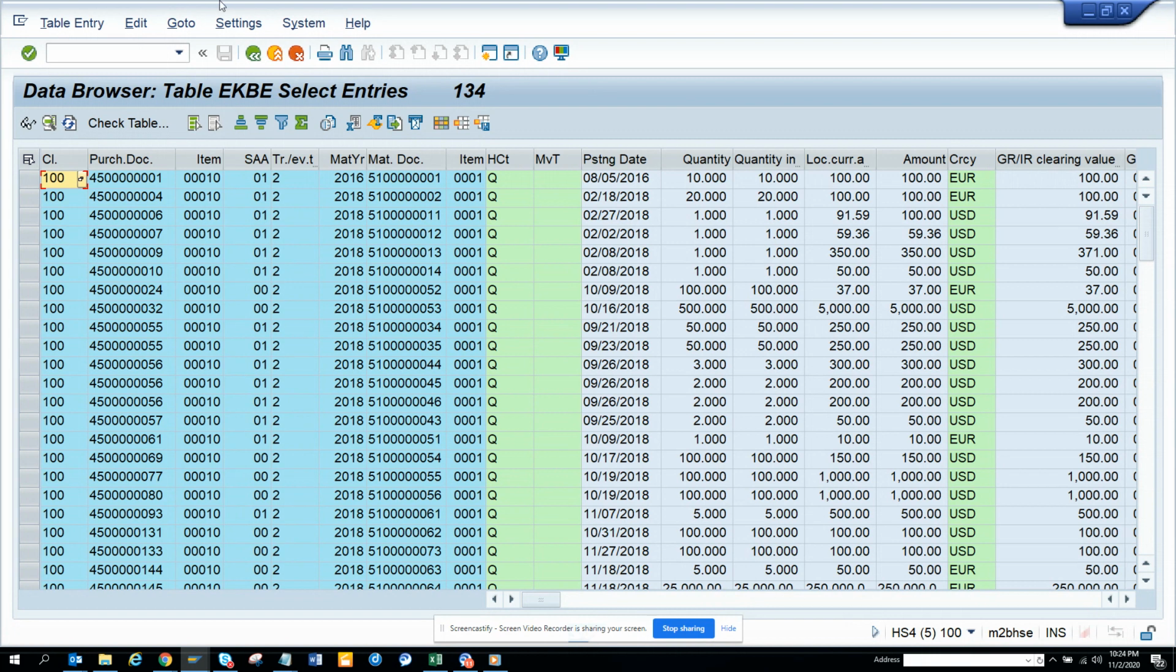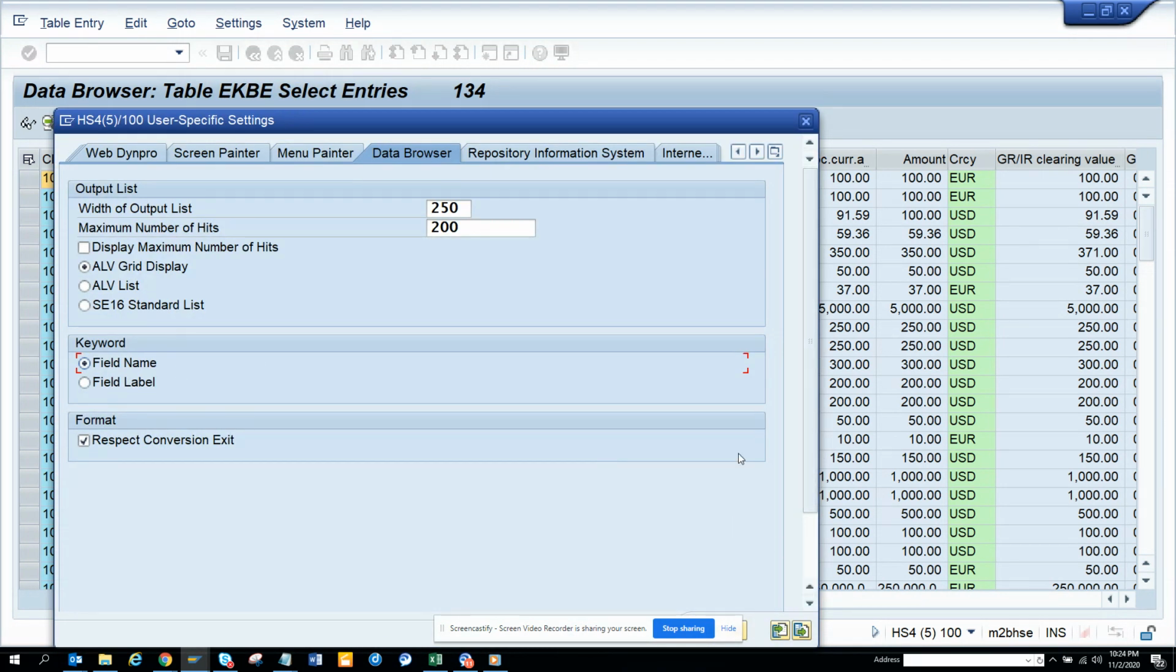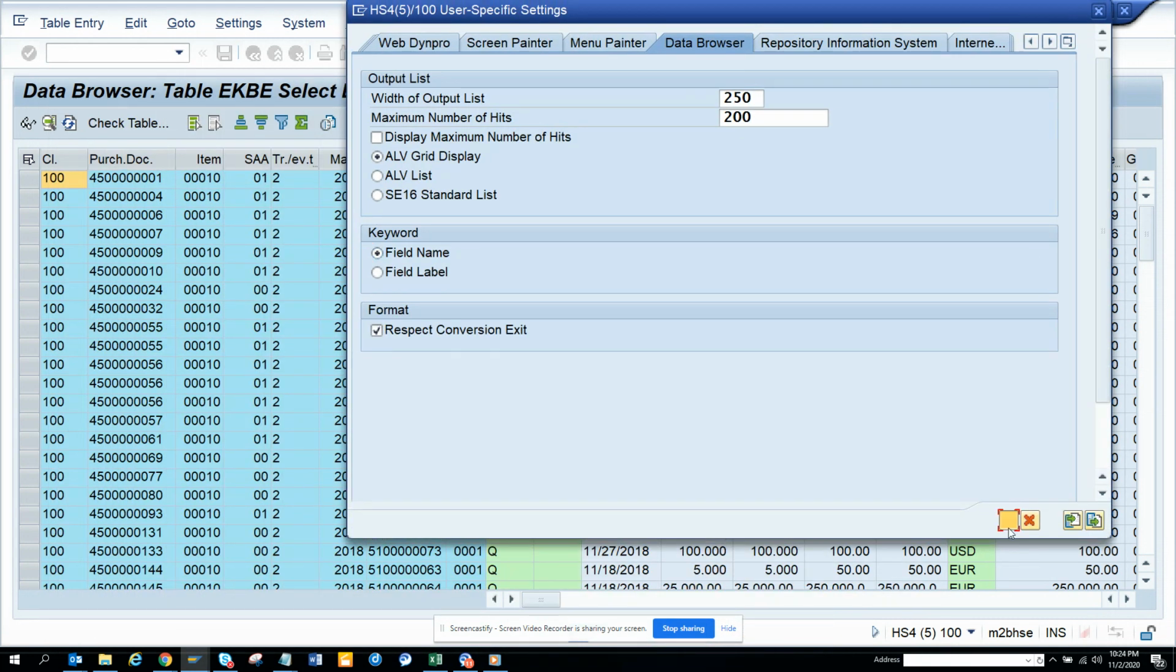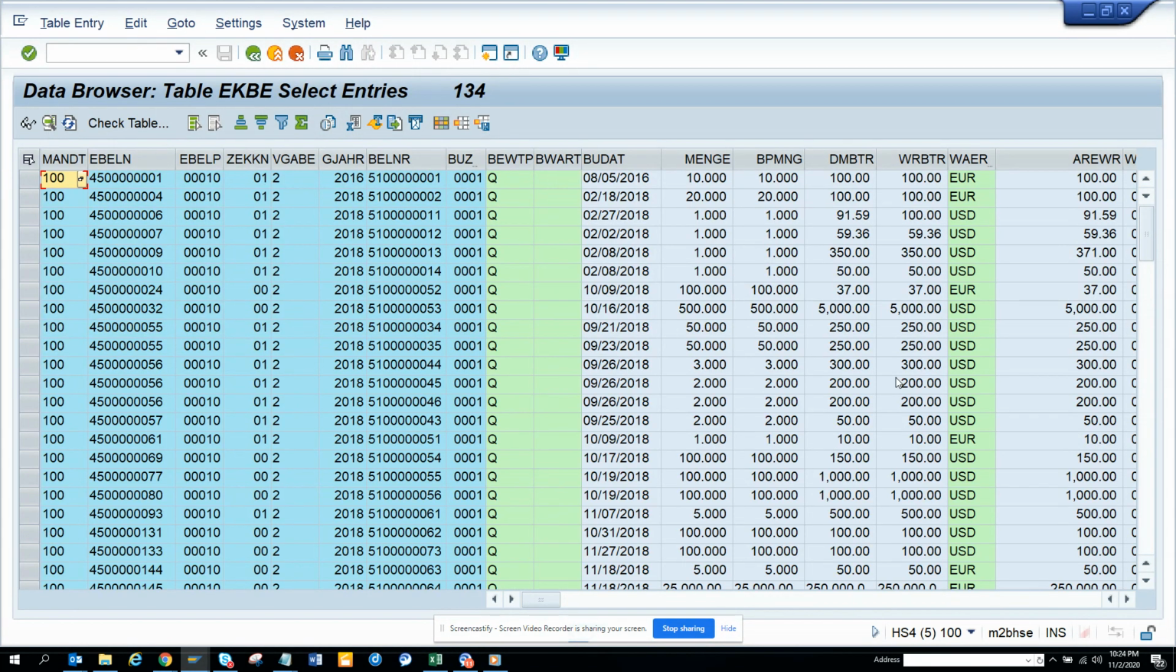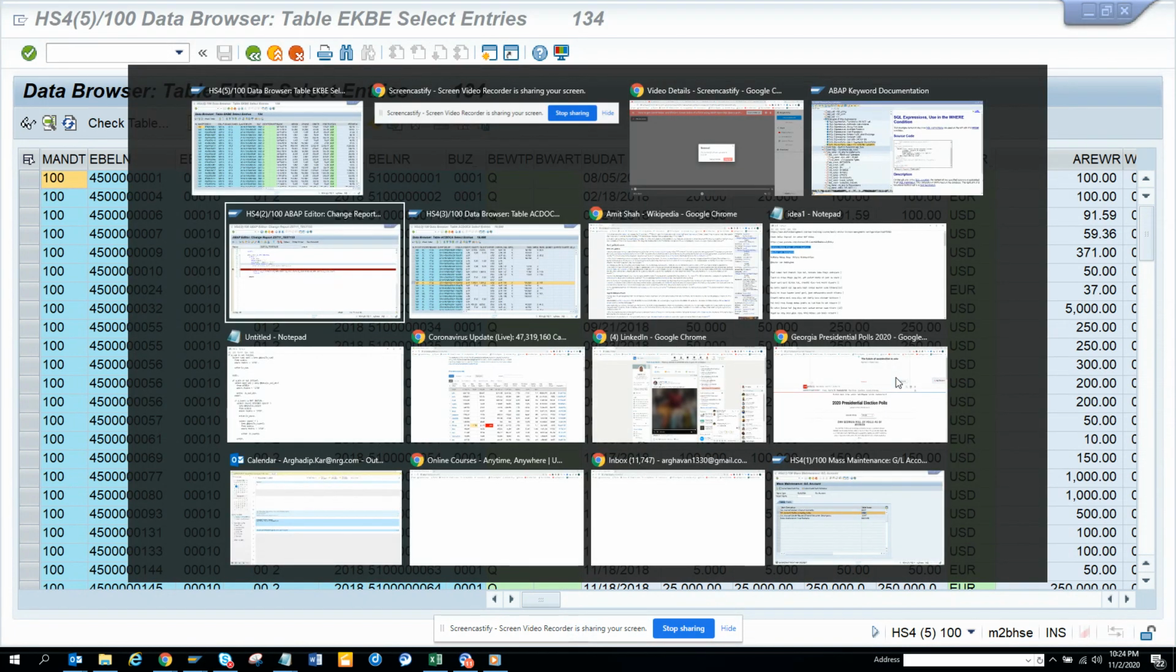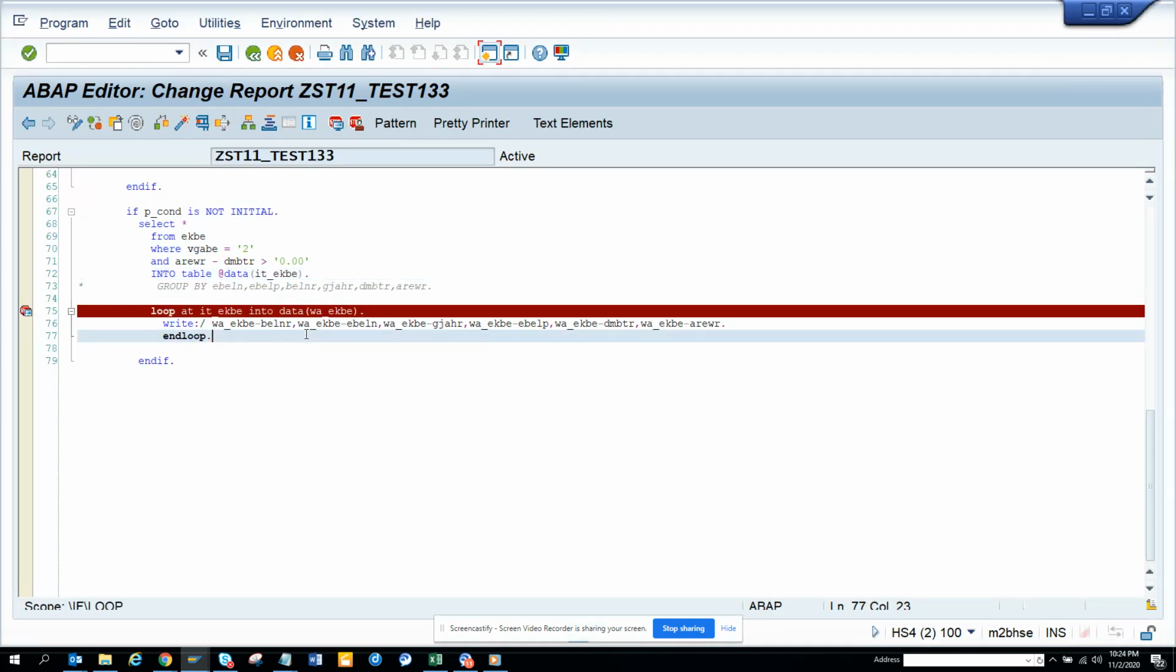As a developer, you need to know the field name. The field label is good for the functional person, and the field name is good for the technical person. So now I'll go to the editor. This I have already developed, so here is the statement that we have to develop.